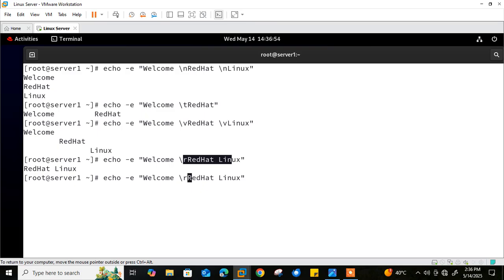If I replace with \c, now you will notice \c stops the trailing new line with -e, to continue without emitting a new line. The moment I press enter with \c this time, you will notice Red Hat Linux is no more. It's only welcome, just like I told you earlier, right?